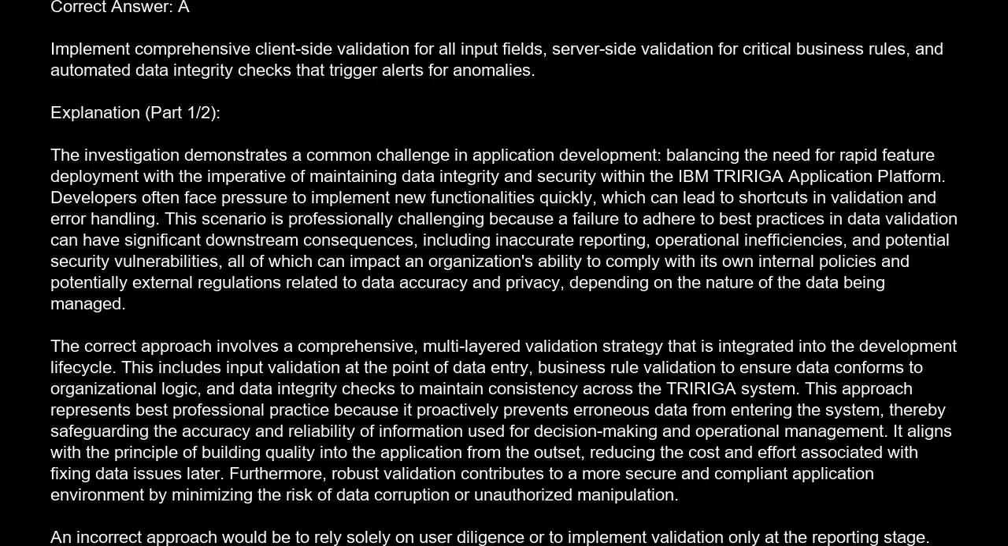The correct approach involves a comprehensive, multi-layered validation strategy that is integrated into the development lifecycle. This includes input validation at the point of data entry, business rule validation to ensure data conforms to organizational logic, and data integrity checks to maintain consistency across the TRIRIGA system. This approach represents best professional practice because it proactively prevents erroneous data from entering the system, thereby safeguarding the accuracy and reliability of information used for decision-making and operational management.